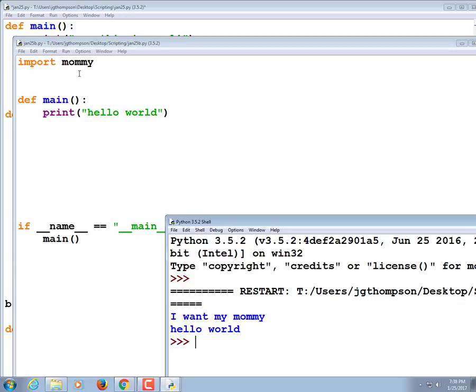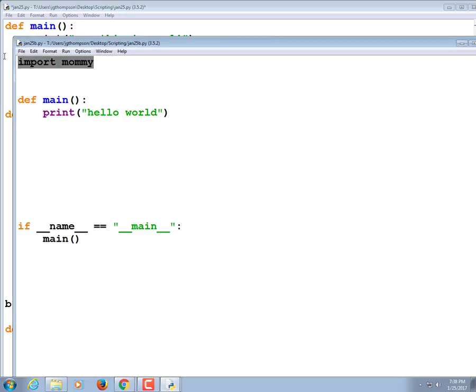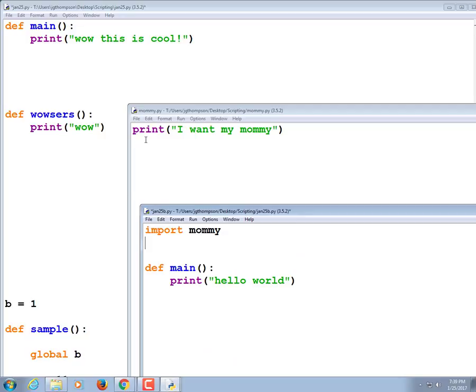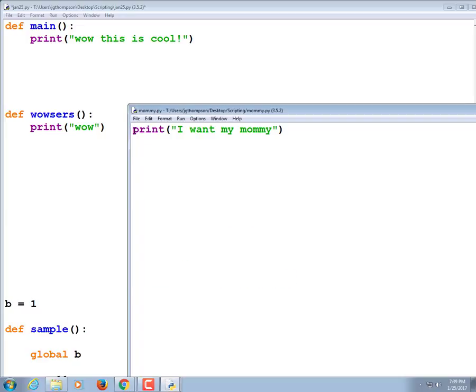Usually when you have an import statement, you don't want it to execute stuff. You just want it to get ready. So for y'all who took the last class and used the turtles, and we had import turtle, we didn't want that import turtle command to automatically put a turtle on the screen. We just wanted to get it ready for using our turtle. So having it pop up and print I want my mommy every time somebody did an import mommy is not too cool. We would want to put that in a function.